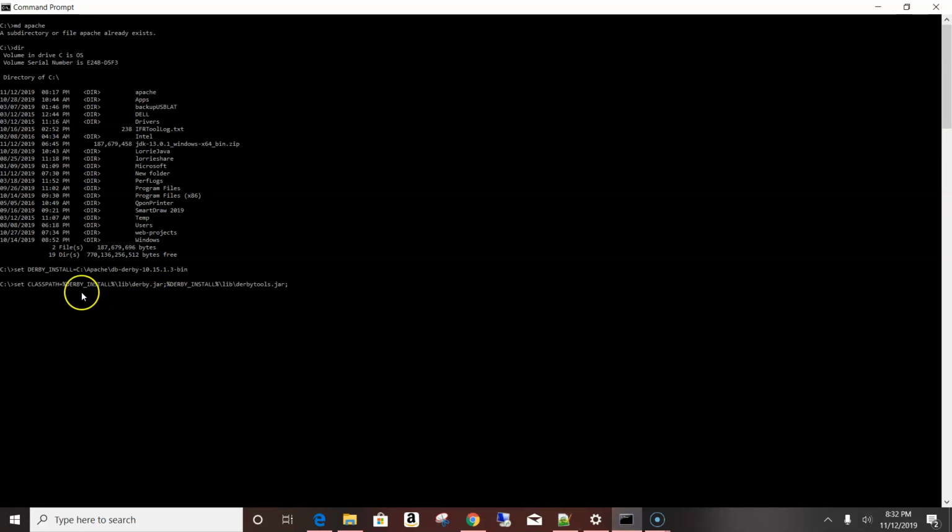Notice that we're setting multiple paths, so we're appending to the Derby install path. That's what this %DERBY_INSTALL% does. You don't have to really know that, but it's important that we do it this way. And we separate them by semicolons, and we end with a semicolon. So I'm just going to press Enter. No news is good news. Everything should be cool there.